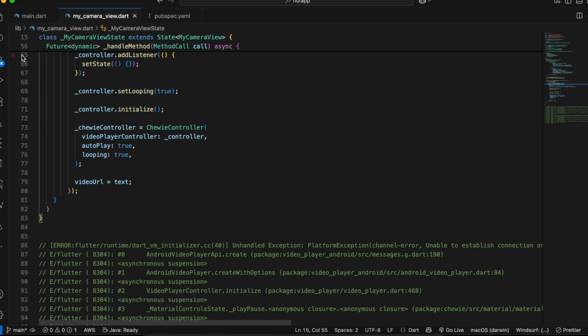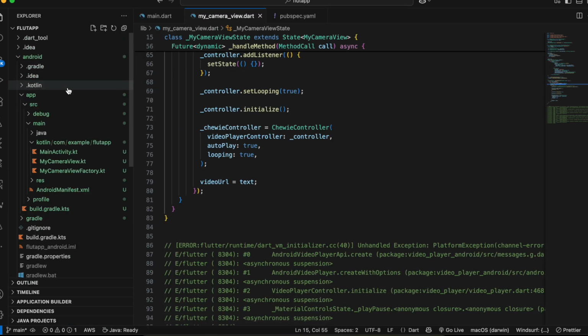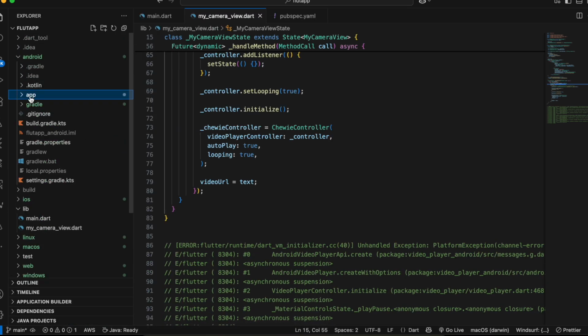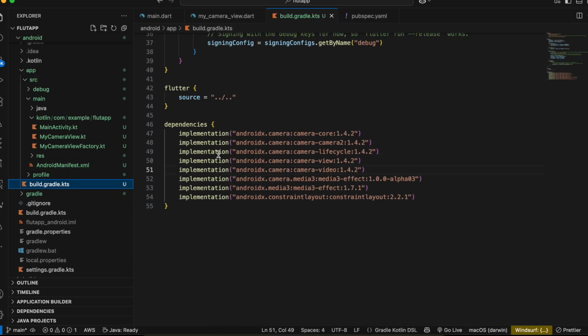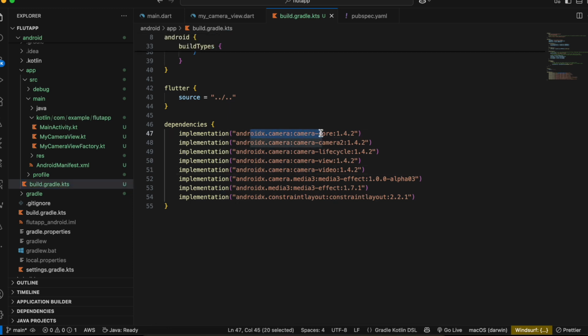Okay, so that's it. Now next you need to go to the Android folder, go to app, go to build.gradle.kts, and here you need to add this dependencies block, for which you need to add AndroidX camera core, camera2, camera lifecycle, camera view, then camera video. Then this camera media3 effect is still in alpha at the time of me recording this video, but if it does become stable, make sure you use the stable version. Then AndroidX media3 effect as well as constraint layout.